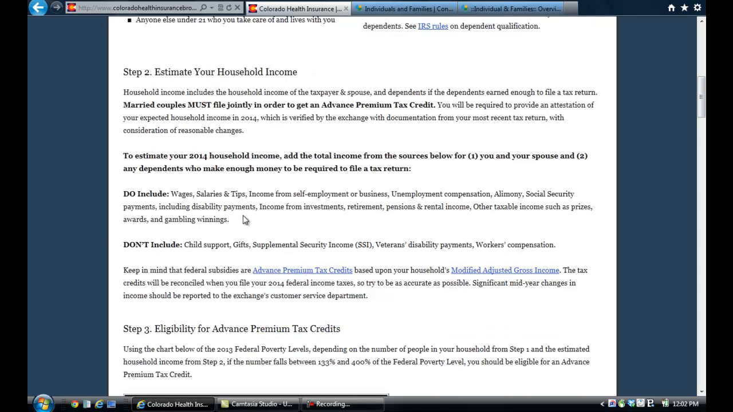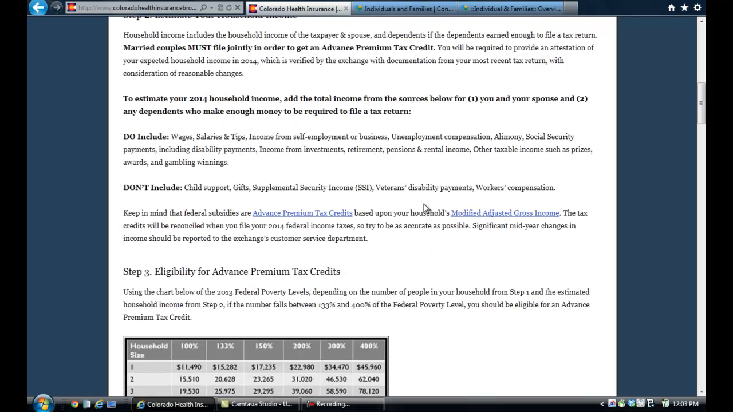And of course, you do want to include obvious things like wages, salaries, tips. You can include income from your self-employment or business, unemployment compensation, etc. You don't want to include things like gifts, child support, SSI, veterans disability payments, or workers' comp.